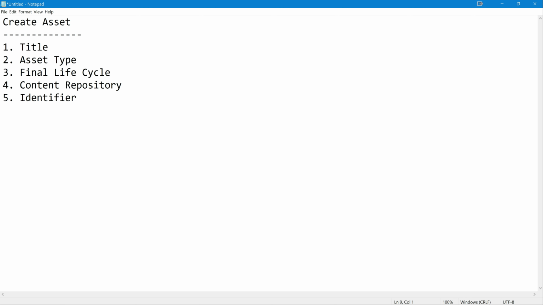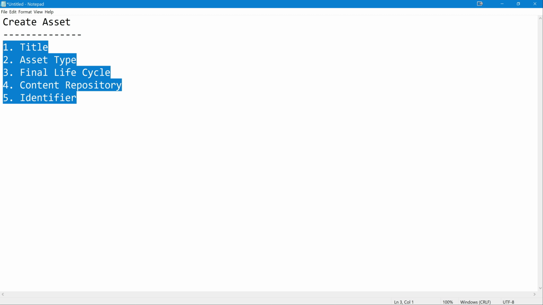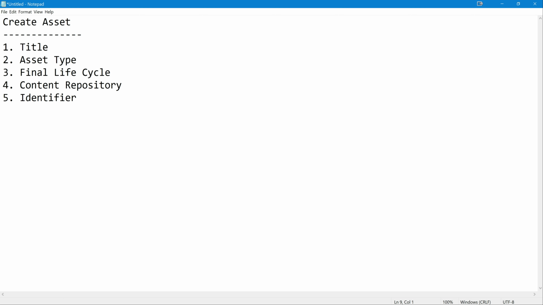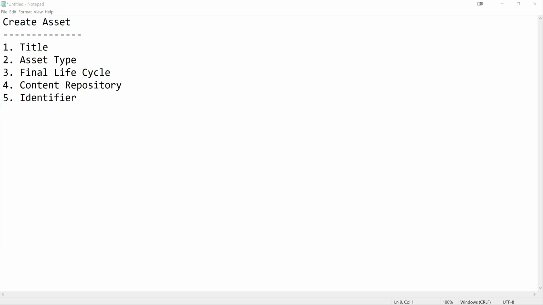Even for Excel sheets, if you are importing through Excel, these are the five mandatory fields, with the file name as well. File name in the sense of the public URL of your actual asset. It can be an image or it can be a video. Now let's quickly see the steps.